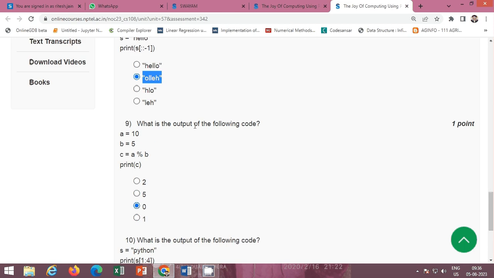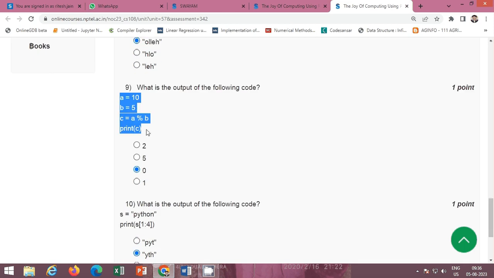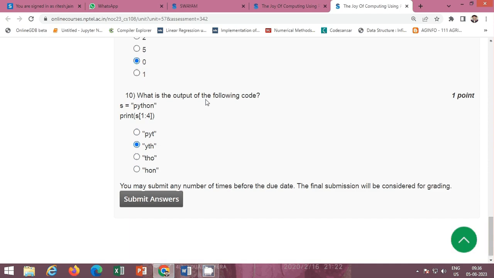What is the output of the following code? The code is given here. We have to find out the output. So the correct output is 0, option C. Okay. Next question is, what is the output of the following code?